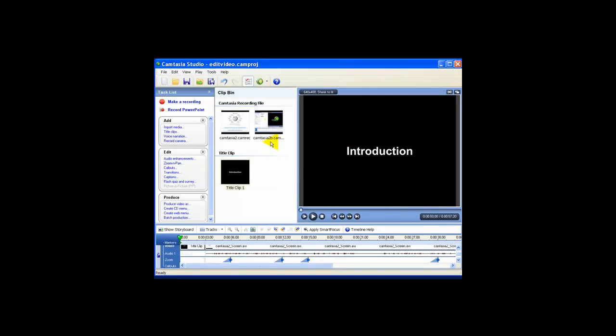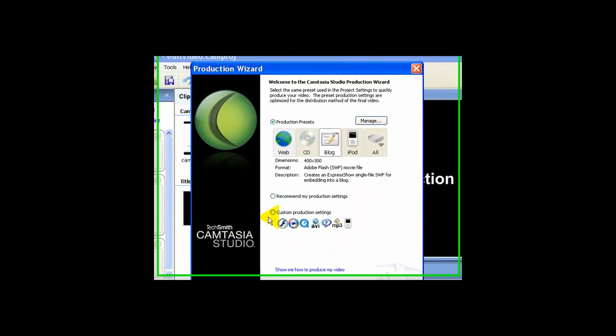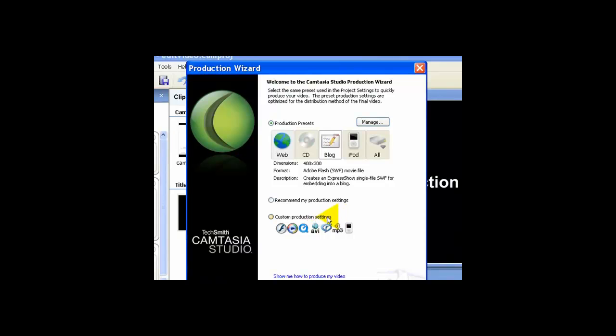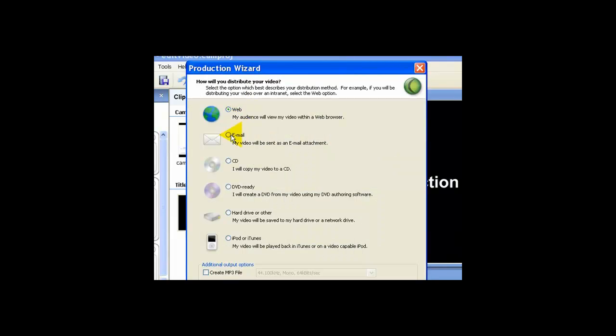So that was the quick way of producing your video. What about the other way? Well, we'll move on to the custom ones in future videos, but let's take the second option, which gives you a little bit more control, and that's the recommend my product section. So you click that and hit next. And here we can now choose again how we're going to be distributing our video. You don't have a blog option here, but we do have a web, so I'm going to choose that one for now.